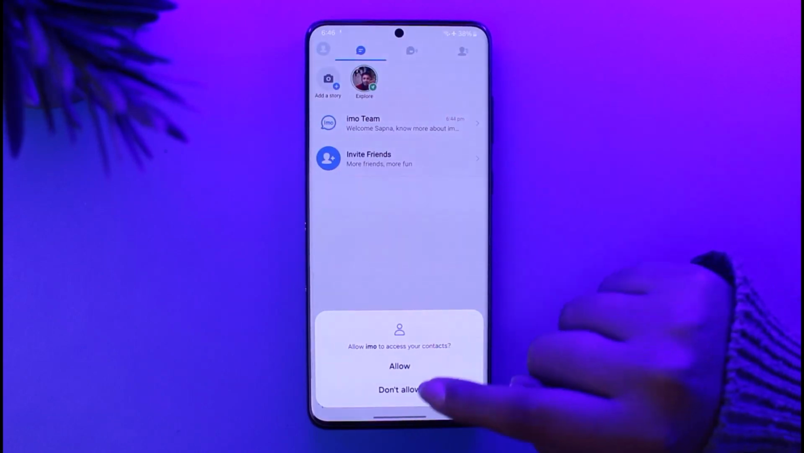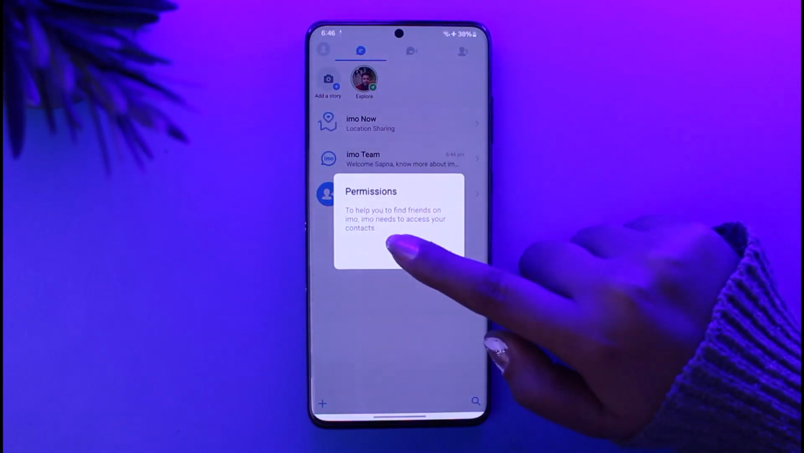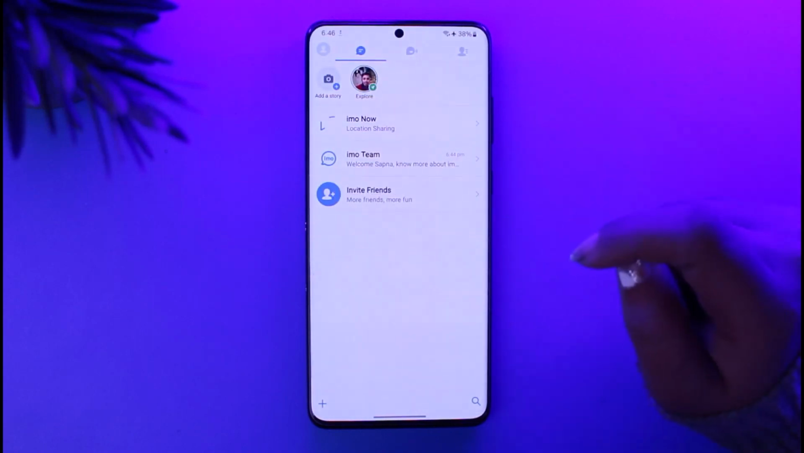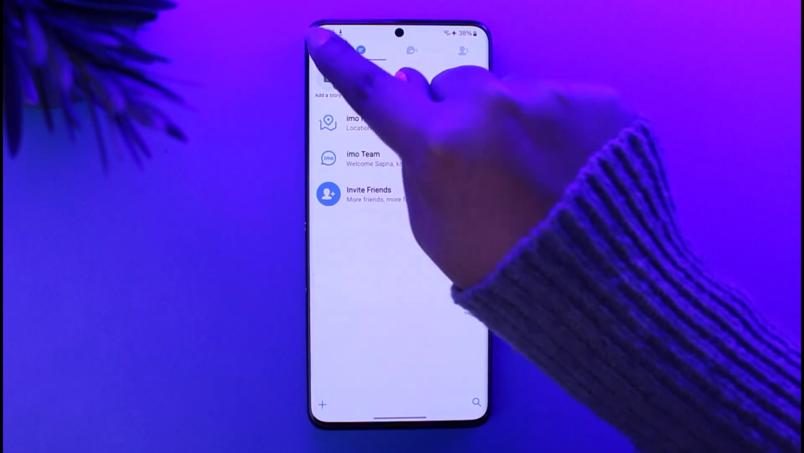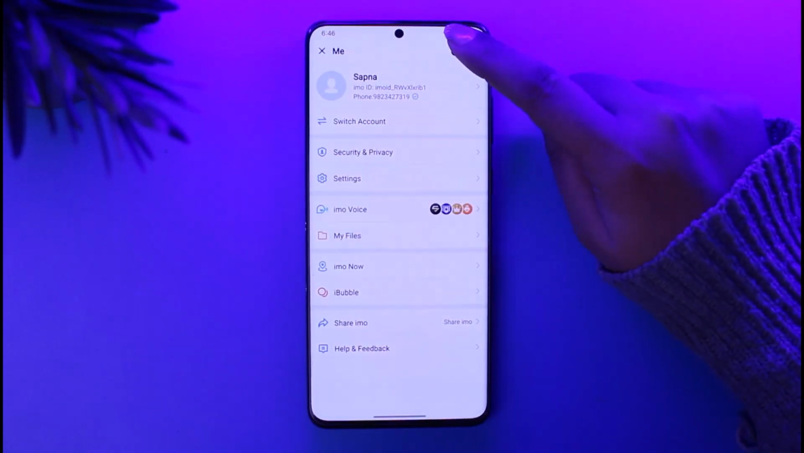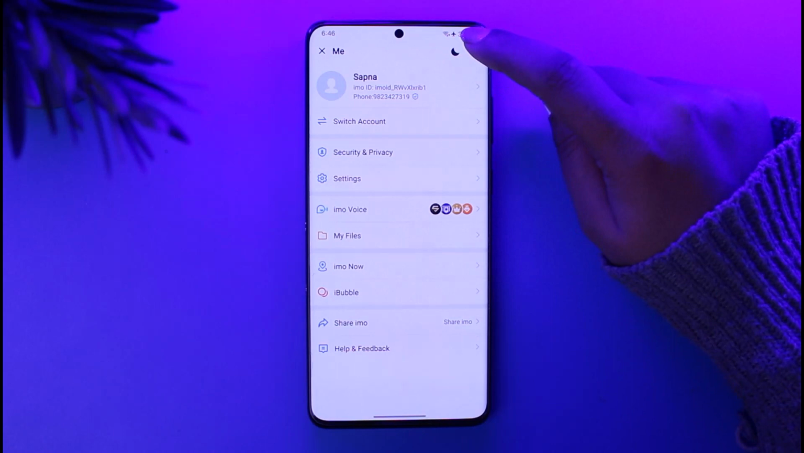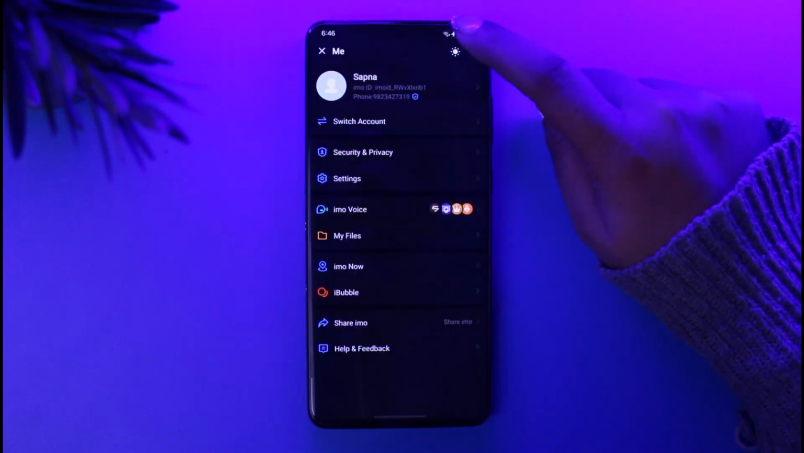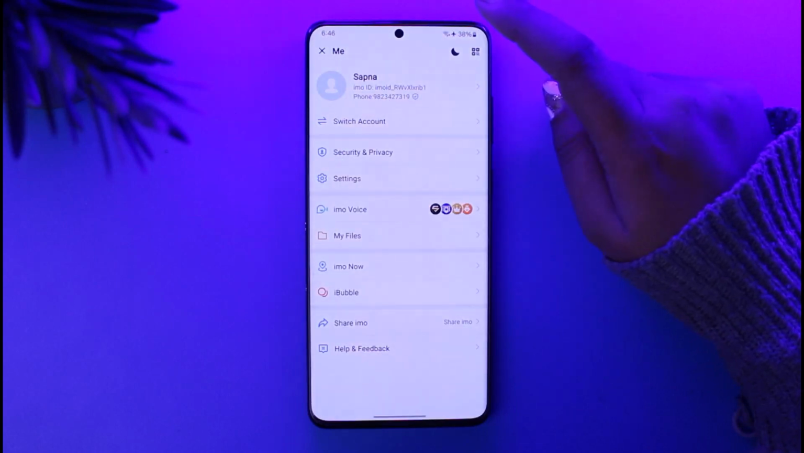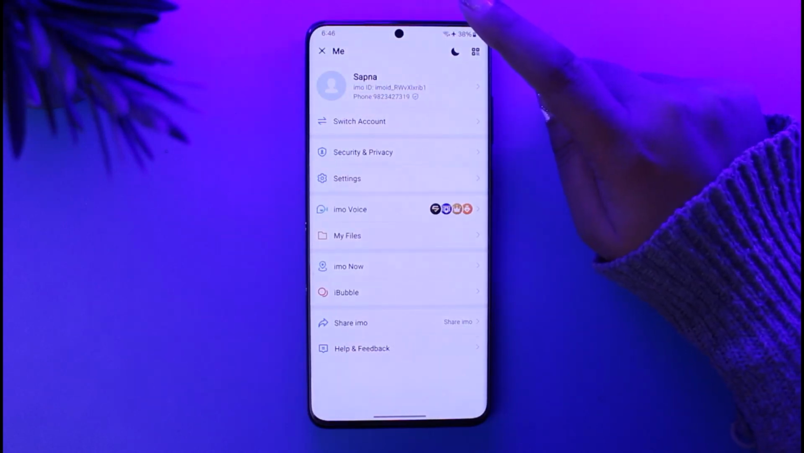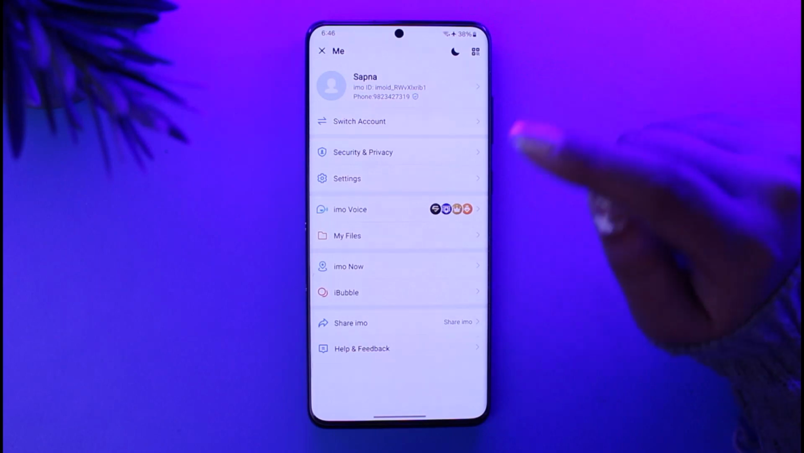Now right over here you can choose to allow. For now, let's not allow the permissions, and right over here if you want to simply turn on the dark mode, tap on your profile on top left, and there you go. You're gonna see this little half moon icon on top right section. Go ahead, tap on it, and there you go. Now it's a dark mode. If you want the light mode, again tap on it and we can enable your light mode anytime. That is how you can do it.